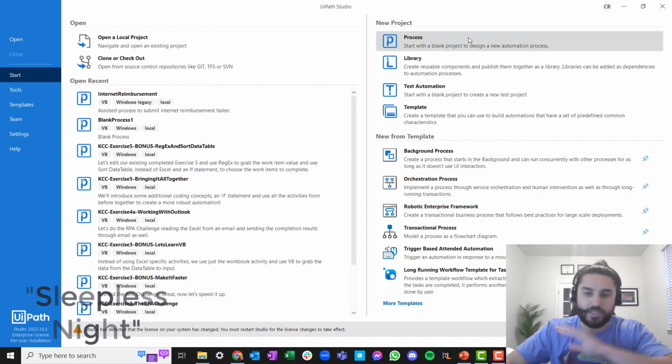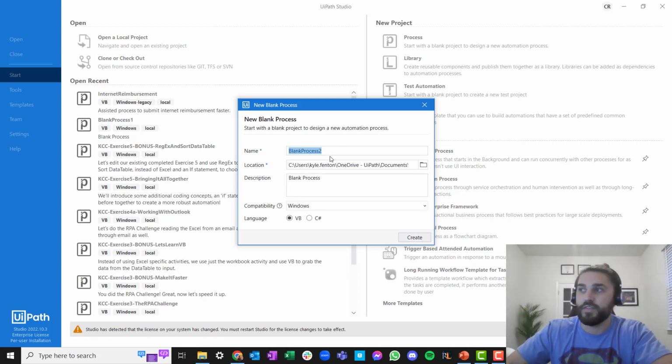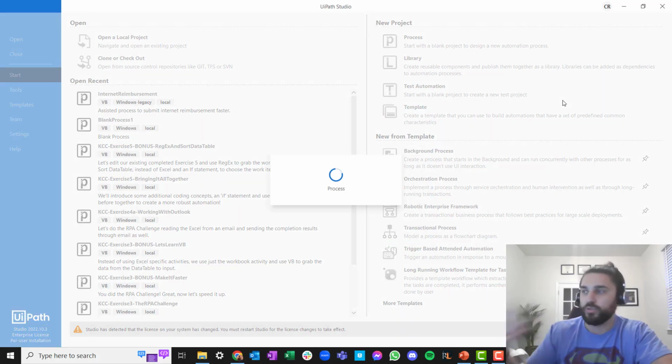So like I said, you don't have to do this. I'm just giving you a quick orientation. I click process, and then you'll see you can give it a name, a description, the location. As you can see, it redirected to my documents folder. You click create. We're going to do this for all of them. Don't worry, you're going to see all of this in real time in the following exercise.